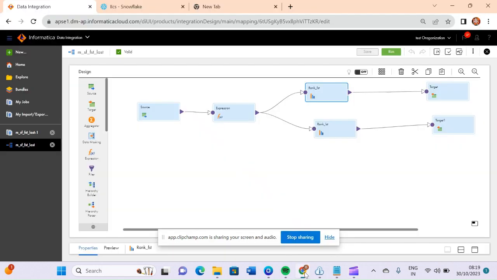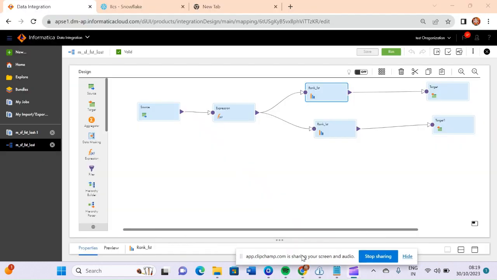Hi, good morning, friends. In this video, we will discuss how to load first and last records into different tables.